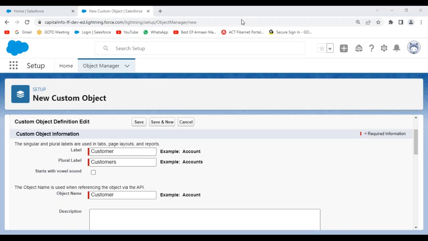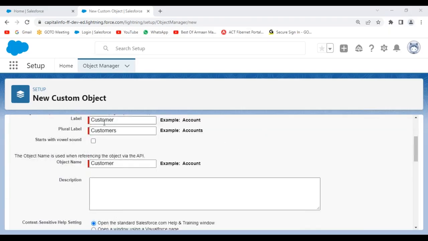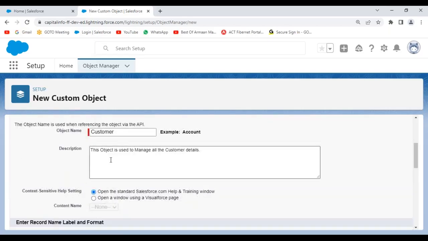customers. Whenever I'm providing this label and plural label, Salesforce will be giving the object name as customer. Upon creating the table, it will add this object name by postfixing with __c automatically. Now let me give the description. This object is used to manage all the customer details. I'm giving some description.